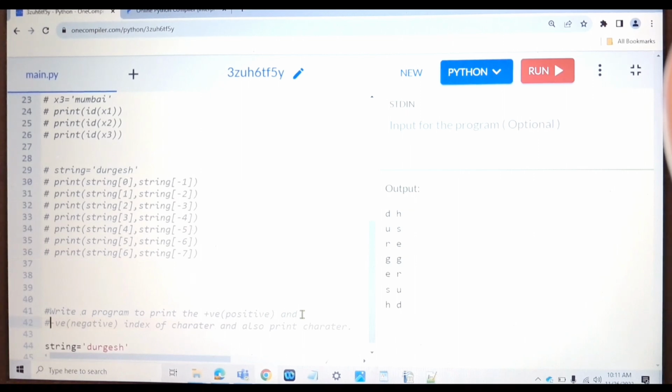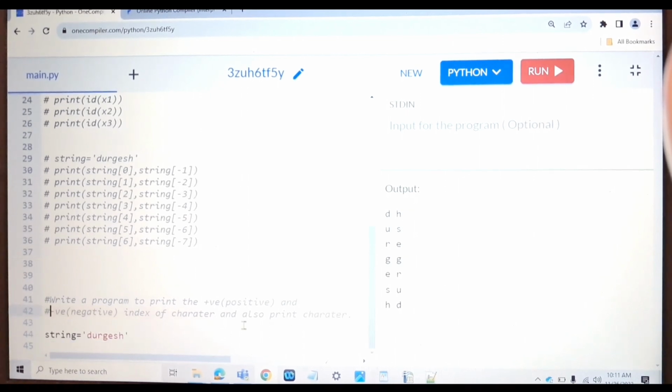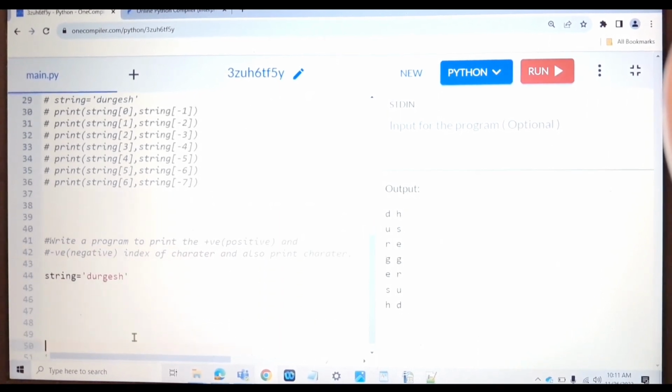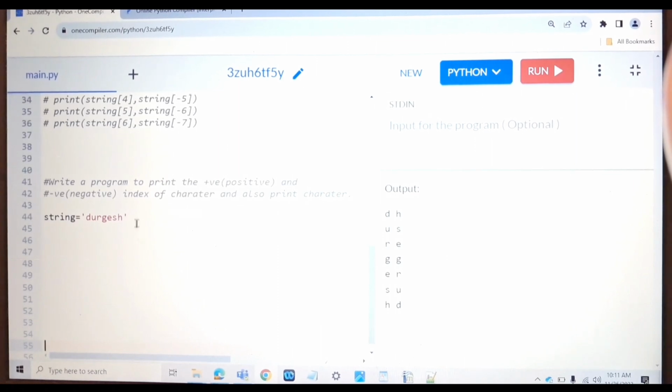Write a program to print negative and positive index and also print the character. So for example, we have one string, Durgesh, and we want to print the positive index and negative index and the character also. So let's see how we can do it. Next, we are going to do it with the help of some looping statement. So we will use a for loop.